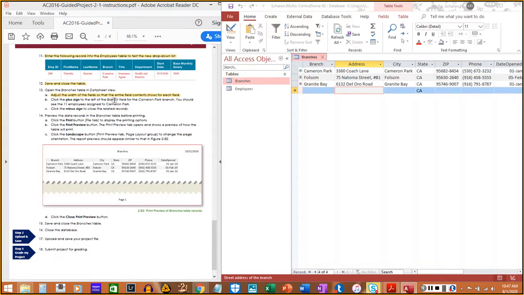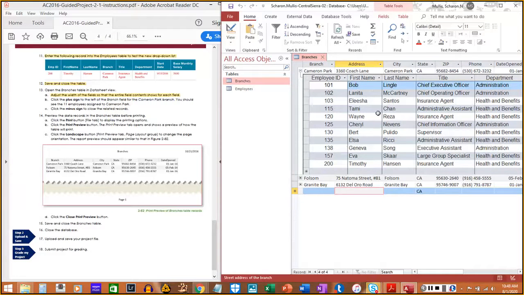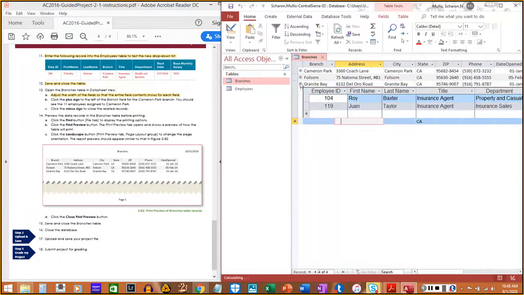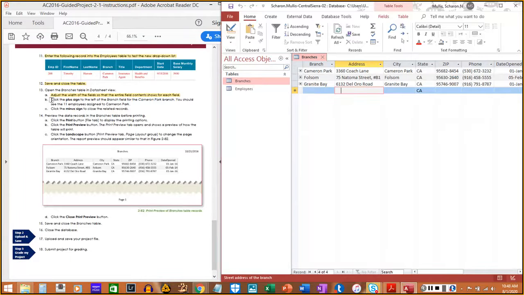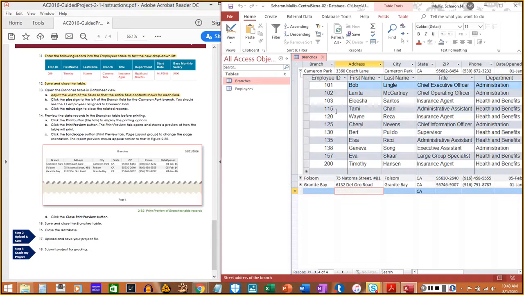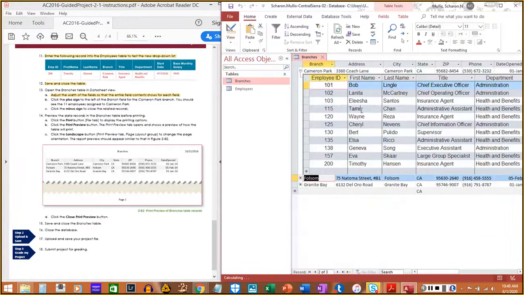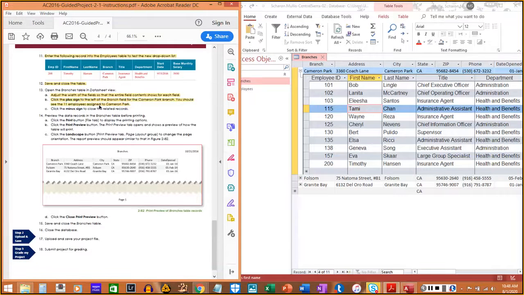It says click the plus sign to the left of the branch field for Cameron. Once you click the plus sign, you see that it lists the employees that are at the Cameron Park branch. Same with Folsom. Same with Granite. All right. So there's 11. We can confirm that there's 11 employees at Cameron Park by looking down at the records. And if we select Folsom, it says that we have 4 there. So it looks like everything's lining up properly. Click the minus to close the related records.